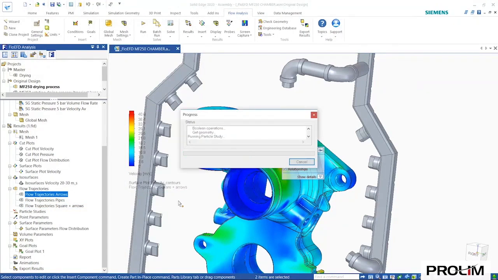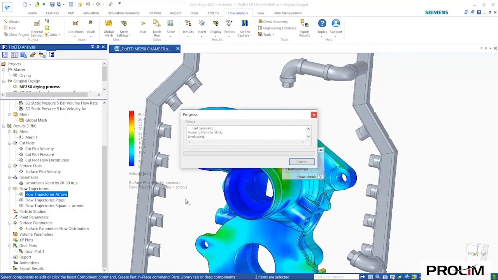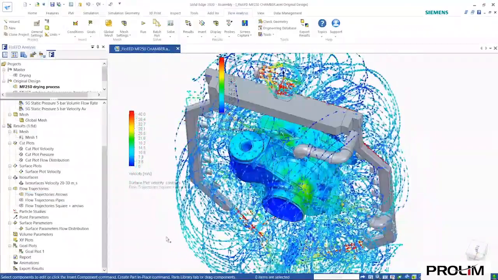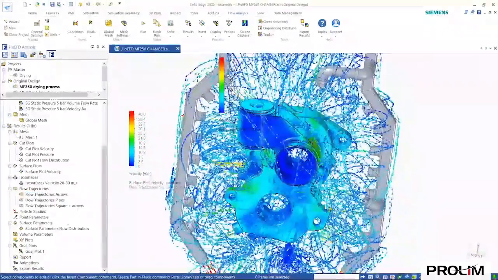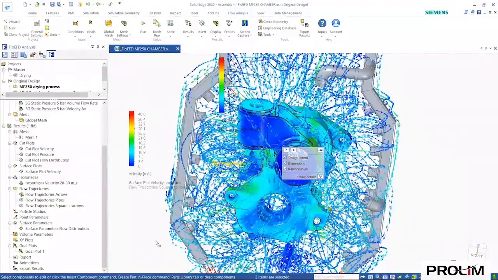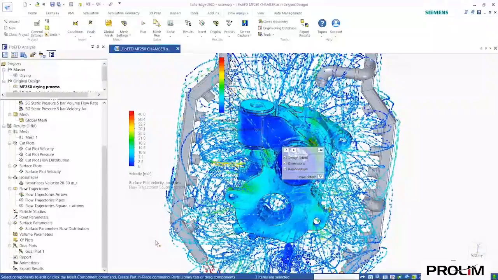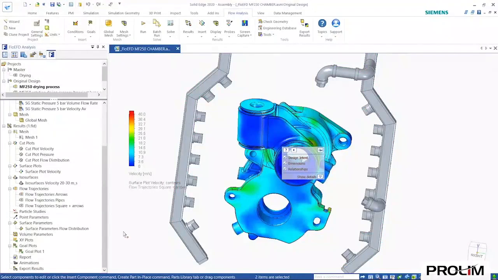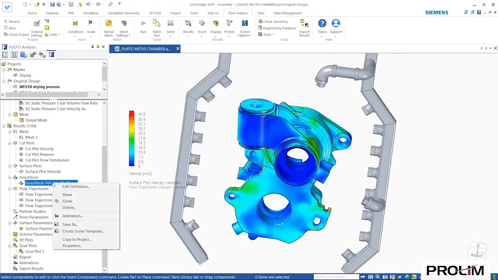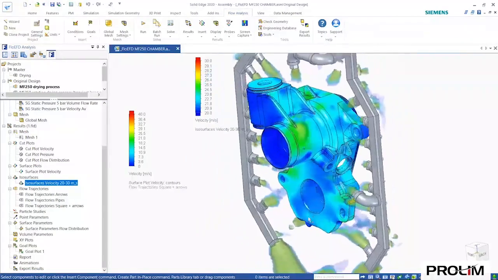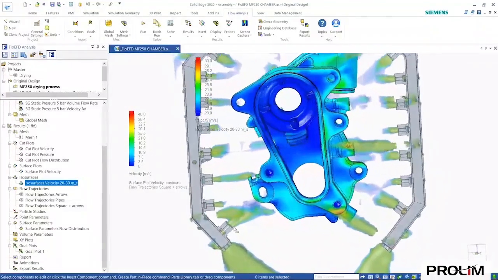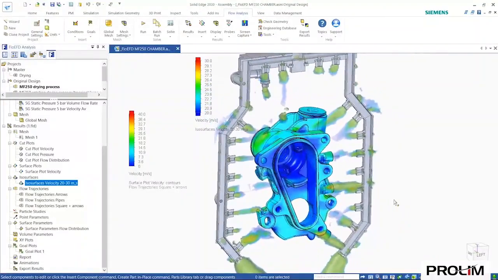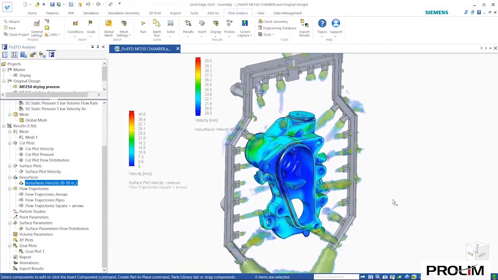We can also visualize the overall trajectories in the model. Here we are displaying arrows which we can animate to show how the air is moving. If we want to show some of the velocities at the nozzles, we can specify isosurface velocities for the values of 20 to 30 meters per second. So this is how we can use Simcenter FLOEFD to analyze our models inside of Solid Edge.